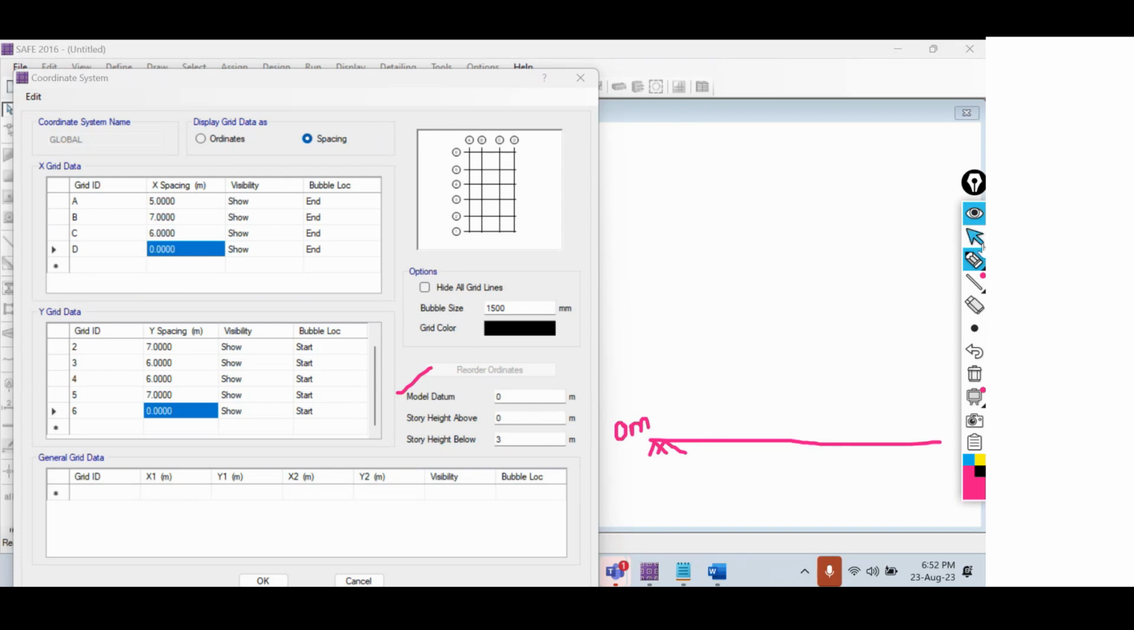Okay, so here usually I'll take the value of model datum as 5 meters. You can give any value, there is no problem with that. So I'll just give it as 5 meters. That means my reference line will start from 5 meters. Whenever I do any modeling, my modeling will start from somewhere here. So at a distance of 5 meters from the ground level, my modeling will start. That value can be anything. There won't be any effect on your analysis or on your design. That's a model datum.